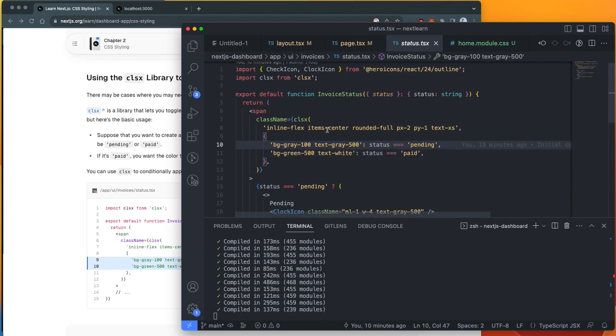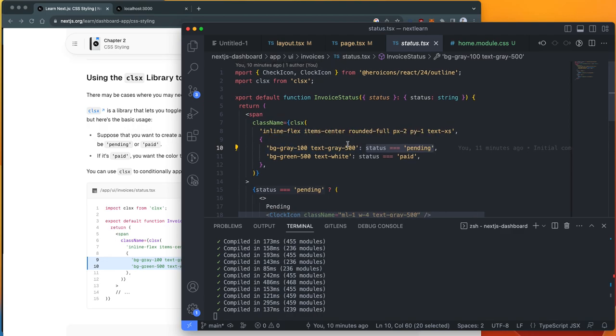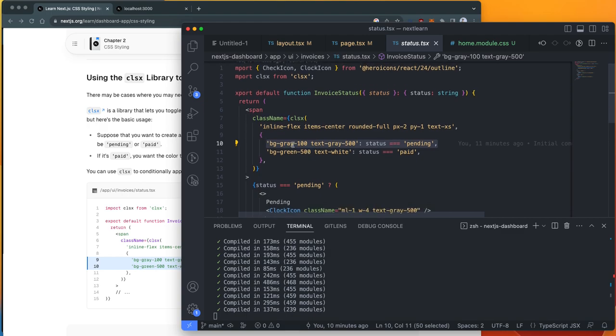So basically it's looking at the status. This component sets a status prop. So if the status is pending, I want to apply this class. Otherwise, if the status is equal to paid, then I want to use this class. Now here you can put any condition that evaluates to a Boolean, to true or false. So if it sees it's true, then it will apply this class. No matter how many items you put in this object, it will only execute whichever one evaluates to true. And that's how CLSX works.